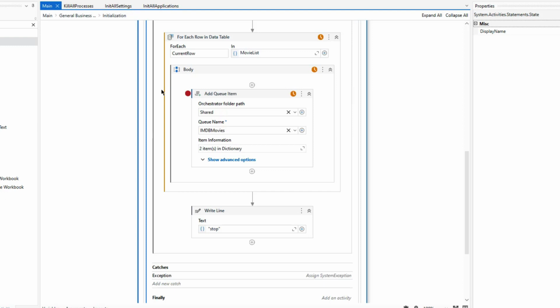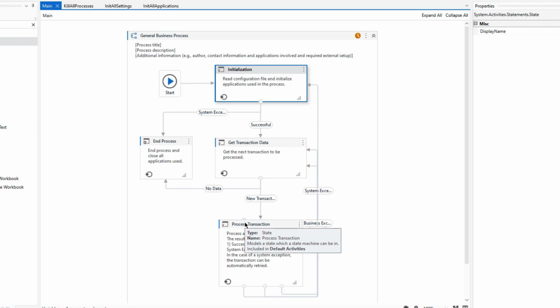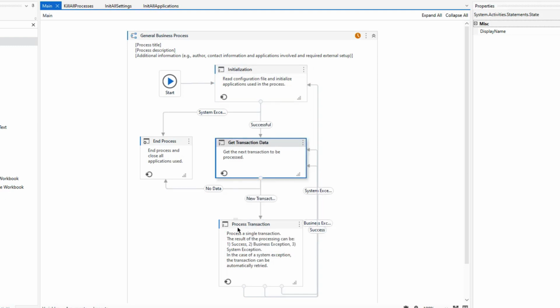In the next video, we will be continuing from the Get Transaction Data step, where we are going to read our queue items one by one and process them inside the Process Transaction state. And we will be checking those steps in the next video.